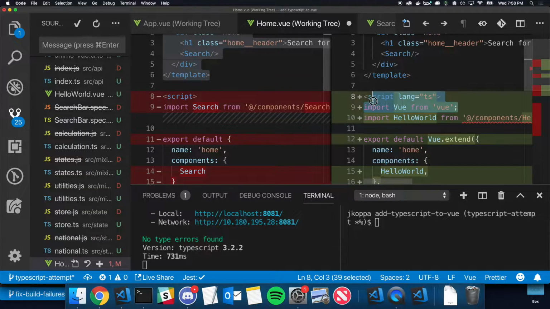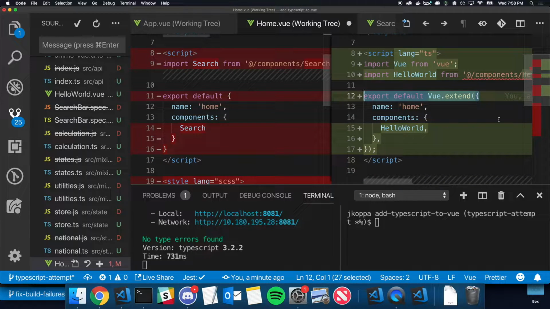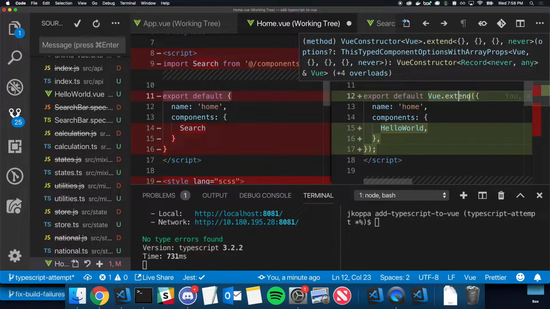But this import view from Vue is so that we can use this syntax, which is, at least at the outset, the only thing that needs to change about our Vue code. Instead of export default and a simple object, we do export default view.extend, and this method is what allows Vue to give types to our component. You'll see some information here. It's a little bit confusing.